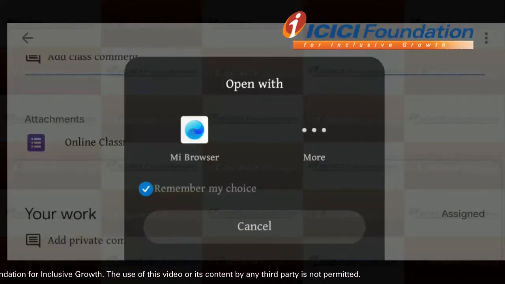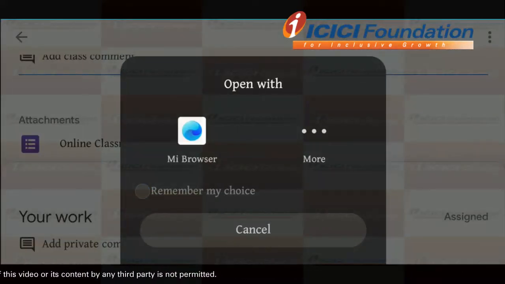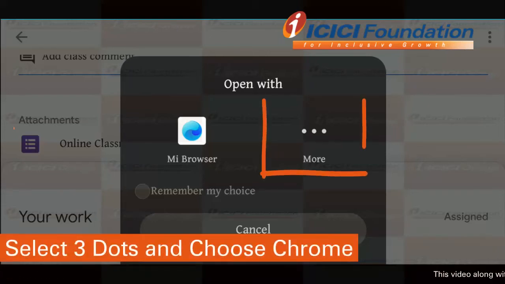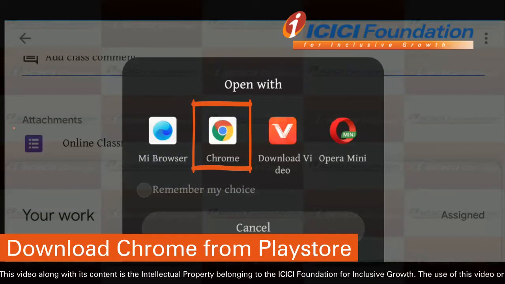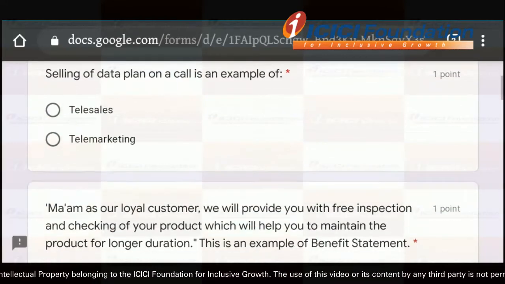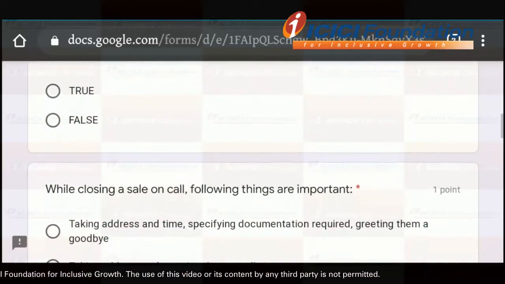Once you access the online assessment document, you may get an option that says Open With. Choose the 3 dots or the More option and select Chrome to open the document. Once the document is open, we can now complete our assignment.